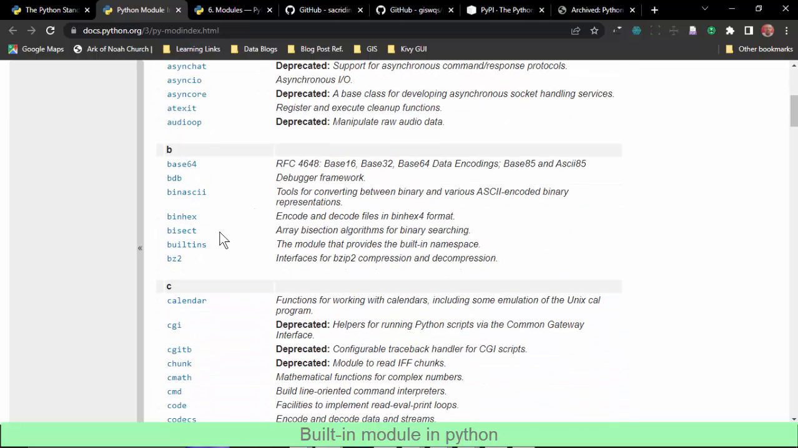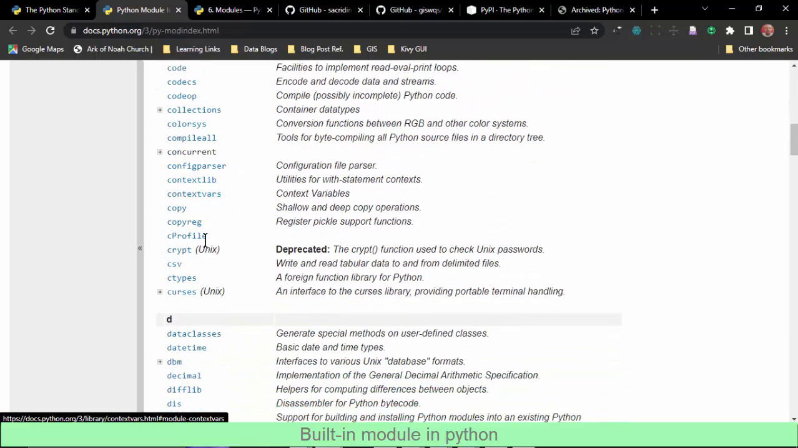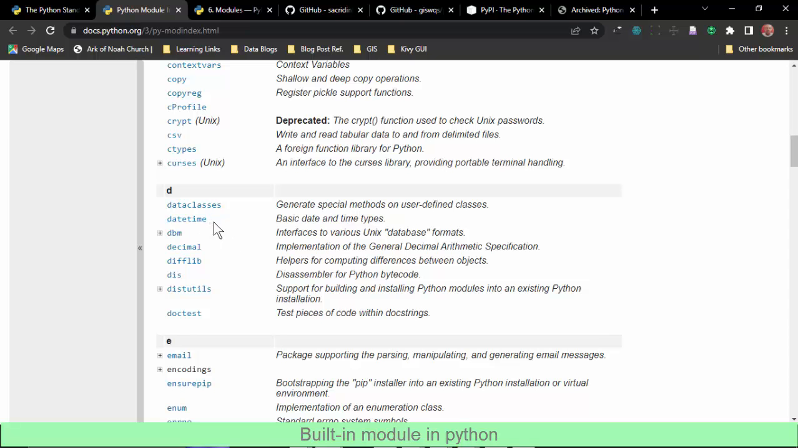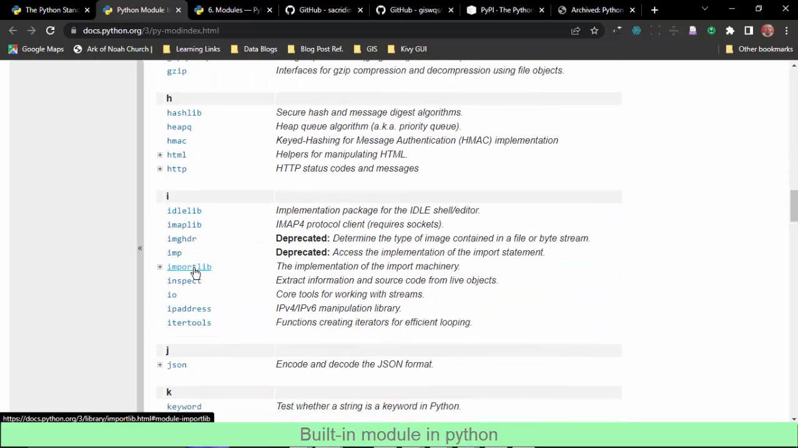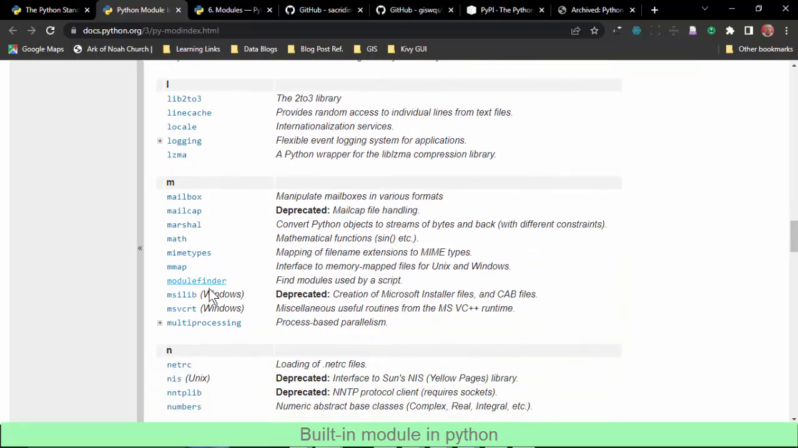Let's take a look at some popular ones, like calendar. Calendar is a module that is used for working with calendars. Then there is the CSV module, which is used to read and write tabular data in delimited text files. Let's see, we have datetime. We have decimal. Yes, we have a lot of them. We have JSON. We are going to work with some of these in the subsequent videos.